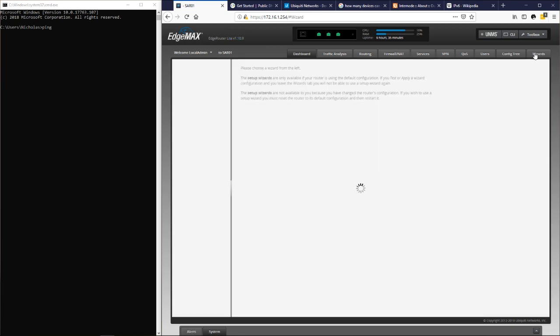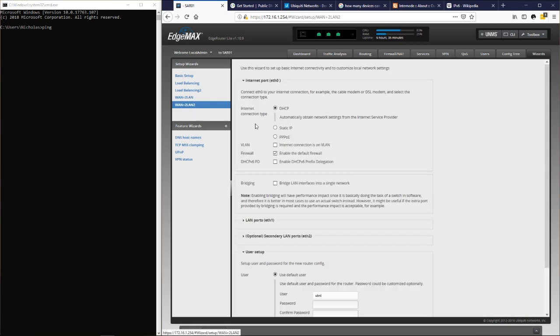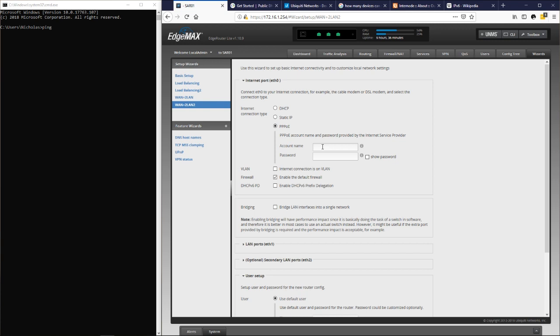You'll want to go to Wizards, and the configuration that we want to follow is WAN and to LAN. My internet connection is pppoe, so I'll be selecting this one. But quite a number of providers, especially in Australia now, are actually using DHCP. I think Telstra may be one of them, and I think even Optus does it as well.